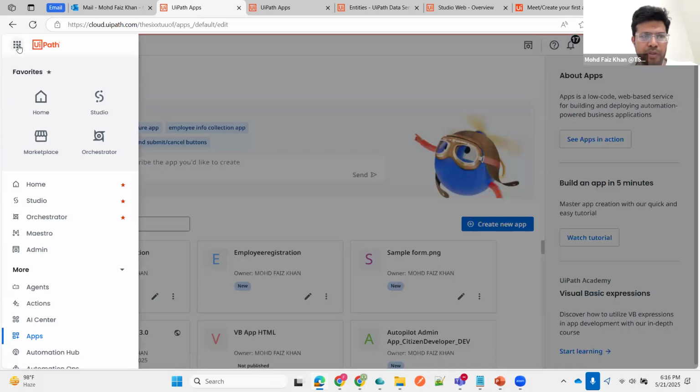You can click on this cubic icon. There you can see all the favorites. You can mark any of the products as a favorite, and it will be listed in the favorites section. There we can see the home, studio, marketplace, and orchestrator. This studio is the Studio Web solution. When you hit on this Studio Web, it will land you on the Studio Web page.